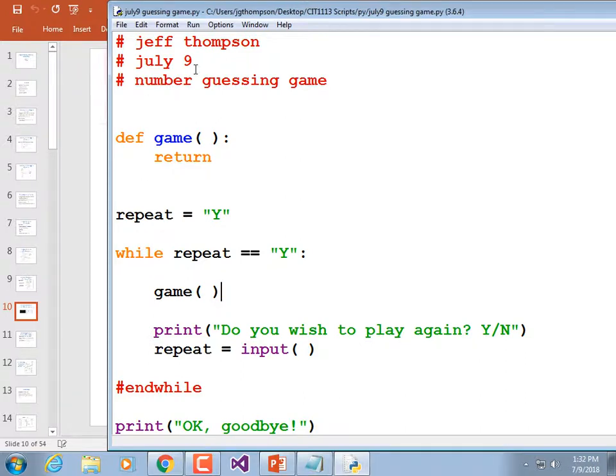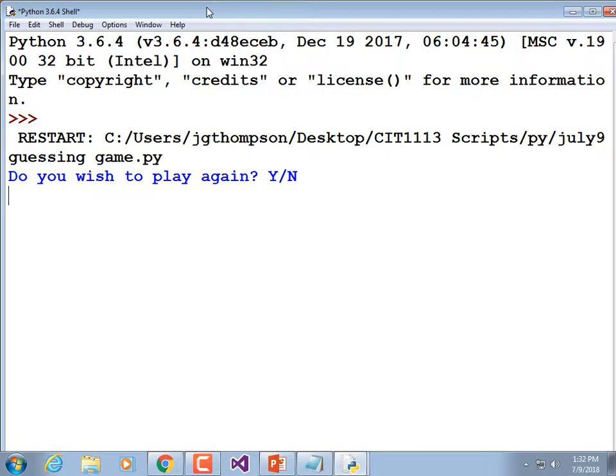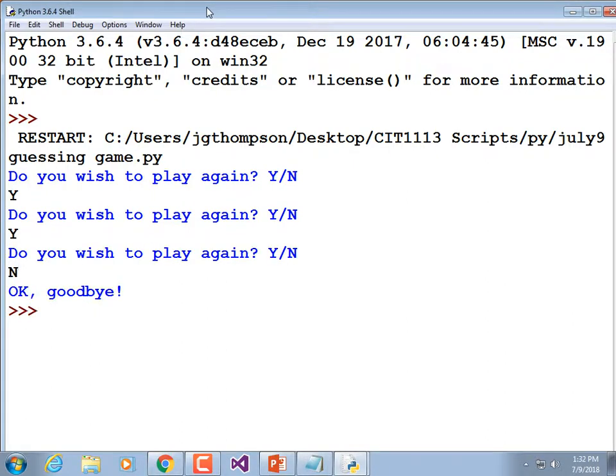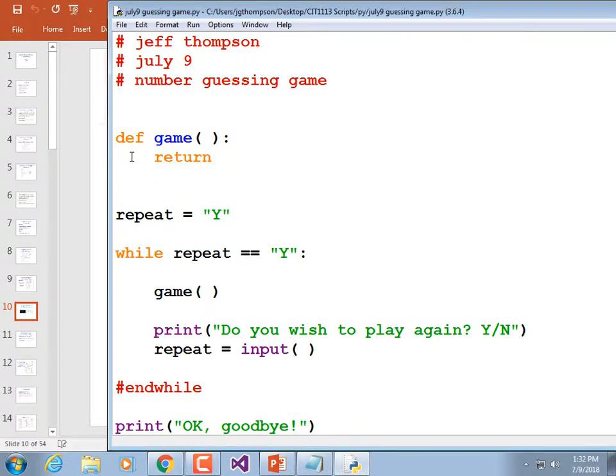All right. Now this time when we run it, it's going to do even less. It's not going to even print a message, right? It just keeps asking us if we want to play again. But that's okay. We're providing the skeleton.